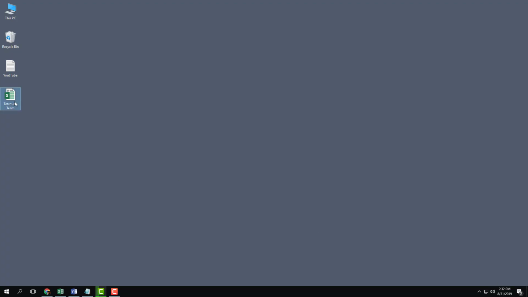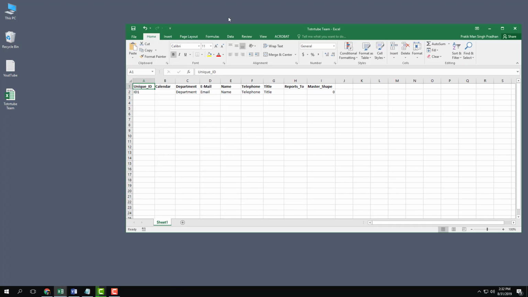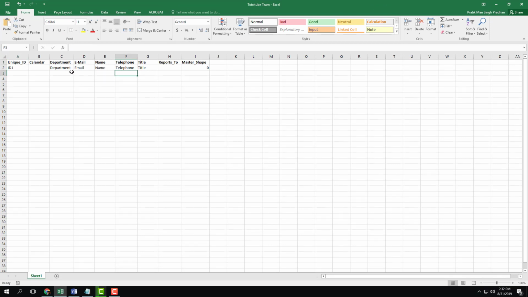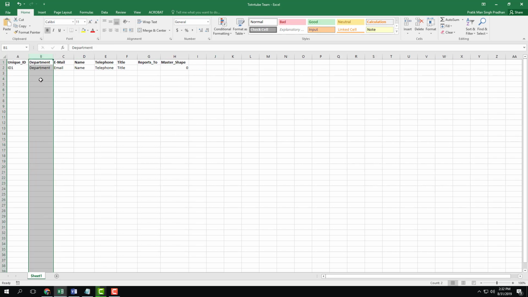Let me go back over here and open this out. So this is the shape that I get. There's unique ID, calendar, department, and so forth. Not all of them are important. The important ones here are the unique ID itself, the name, the title, and the master shape. The reports to is also important. Other than that, you can delete these out as well. So I'm just going to delete this out right here. So that's the ID one.